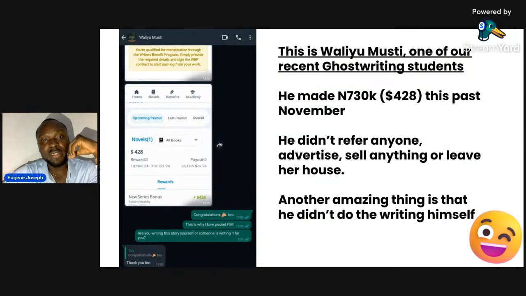So this is one of our students, Wali Musti, 730,000 naira. That is over $428 just last November. And he didn't refer anyone. He didn't sell anything. He didn't leave his house. Everything was with ghostwriting using his smartphone. And another amazing thing is that if you zoom the charts that we had, he said he didn't do the writing himself. So I'll be showing you more things about that.